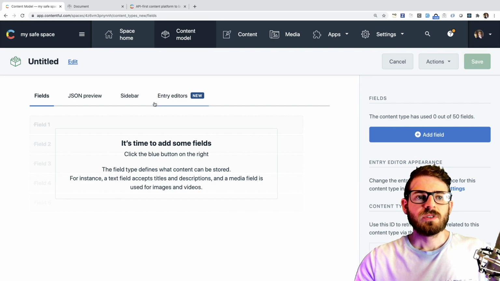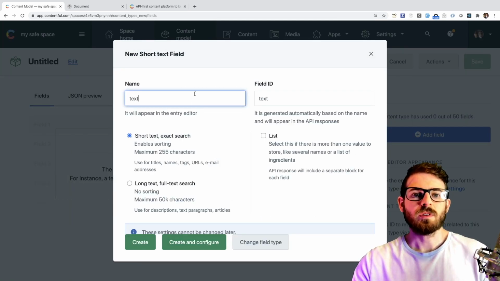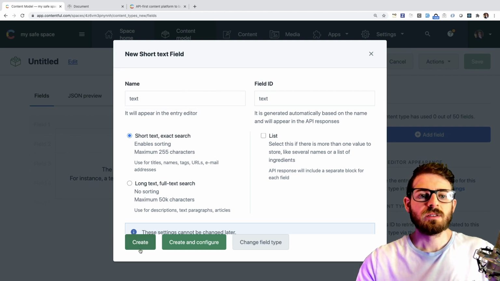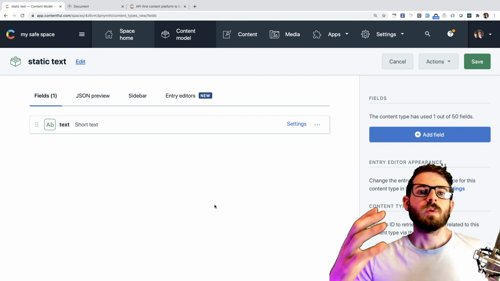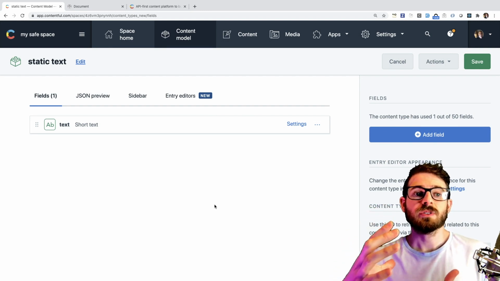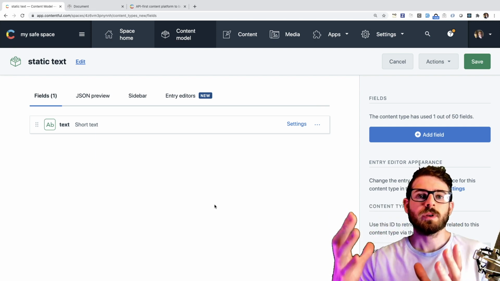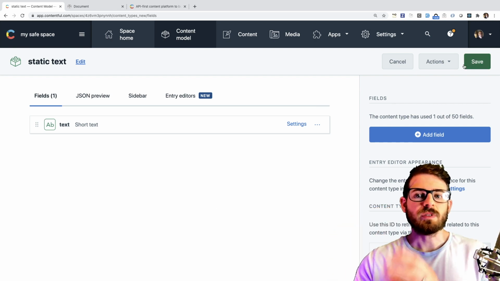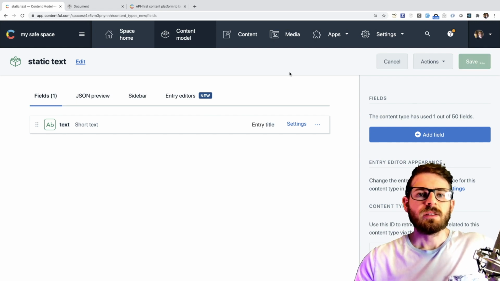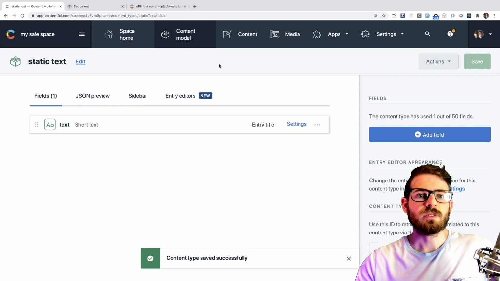When you do this, you can add a field. In this case, I'll add a field of text type, call it text, and click create. Now we have a data model called static text, which has a field called text. This is really similar to a MySQL database table where you create the table, define what's in the table, and then you have to put entries in. I'm going to go ahead and save this one. Again, this is a really informal overview. I might give a more formal one if you would like.